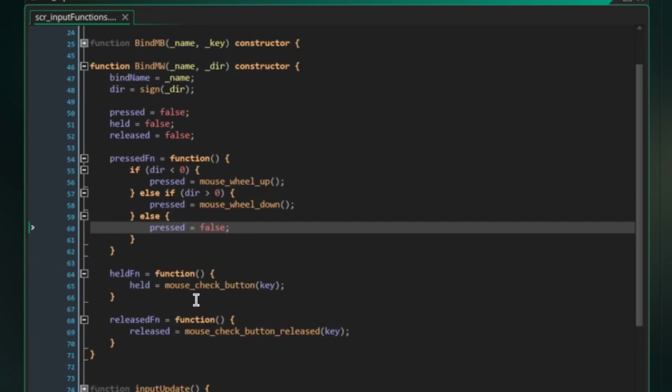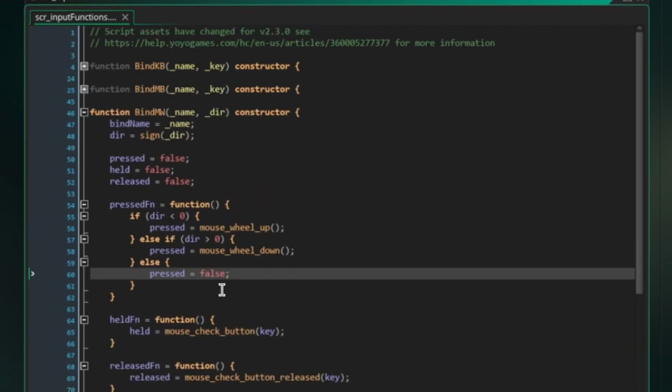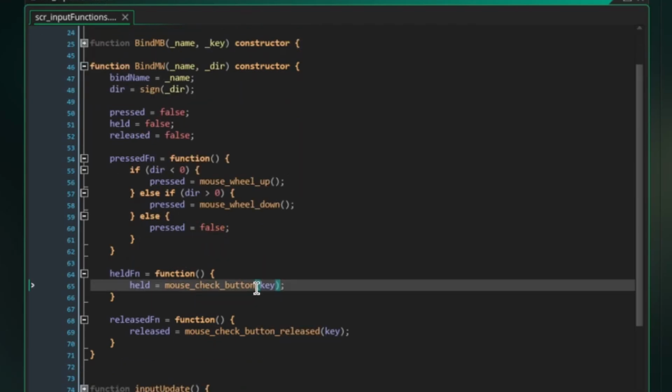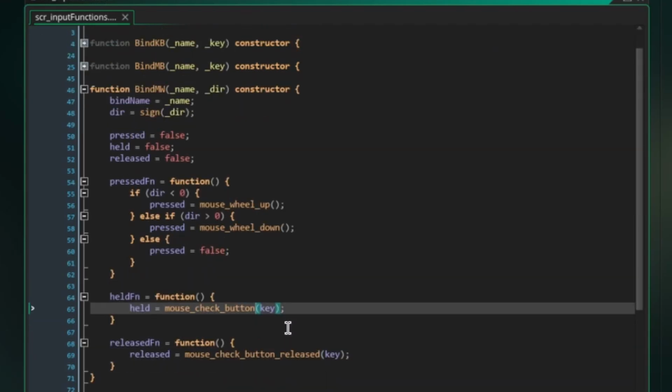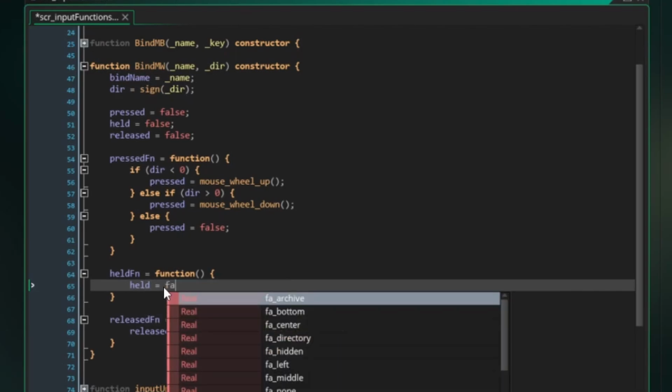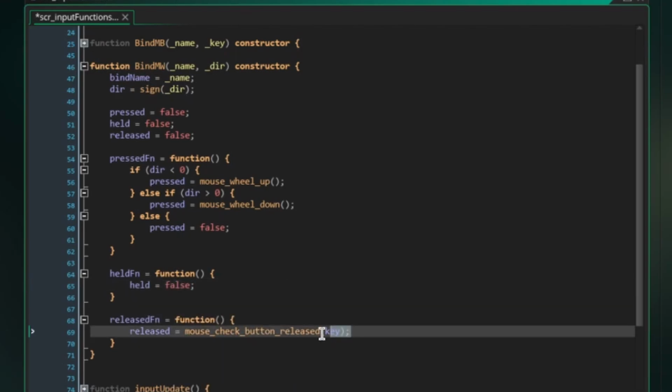And then the held function and release function are actually pretty easy for the mouse wheel, because if you think about it, you can't hold a mouse wheel. The mouse wheel button, if you're clicking it in, is covered by the mouse button up here. You can't actually hold a mouse wheel, you just scroll it. You know what I'm saying? So held is always going to be equal to false, and same for release, it's always going to be equal to false, because if you can't hold a mouse wheel, you can't release a mouse wheel.